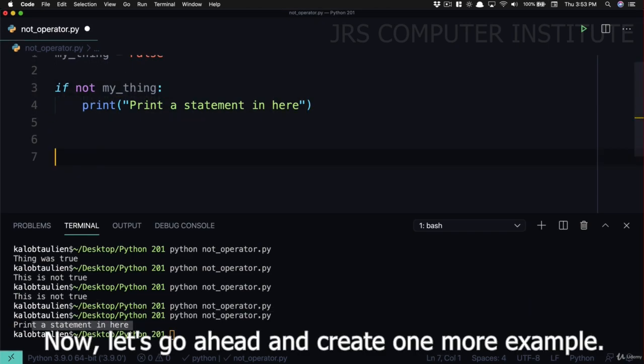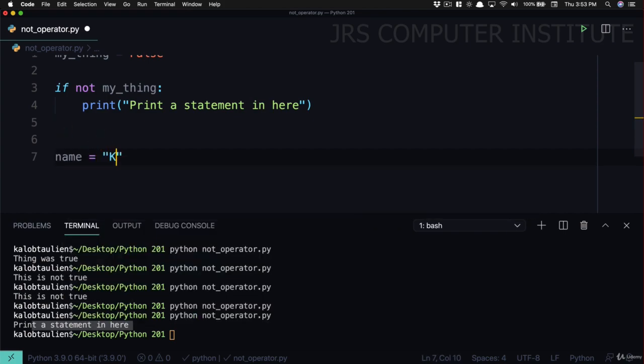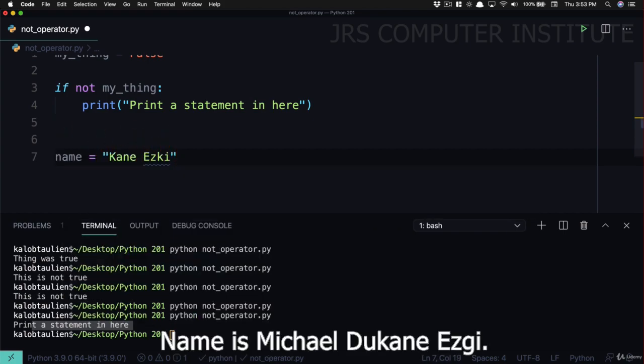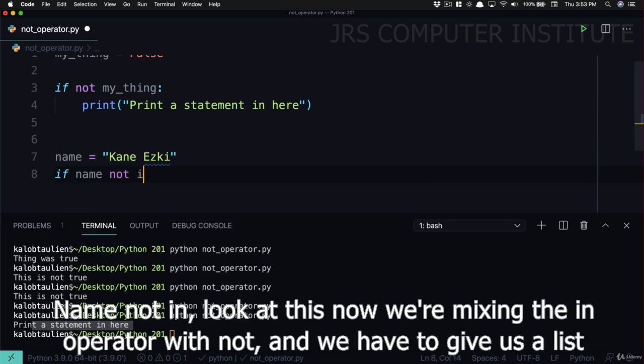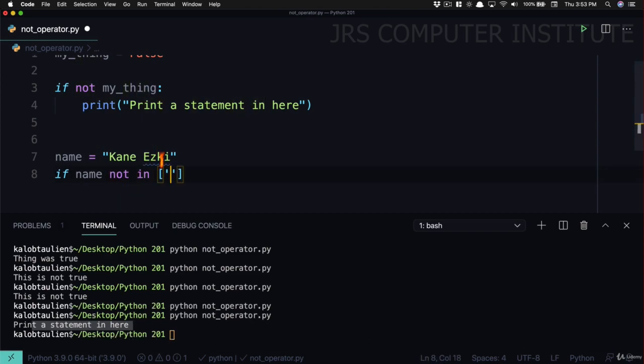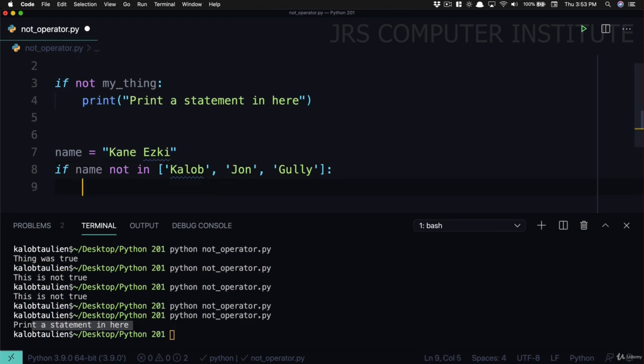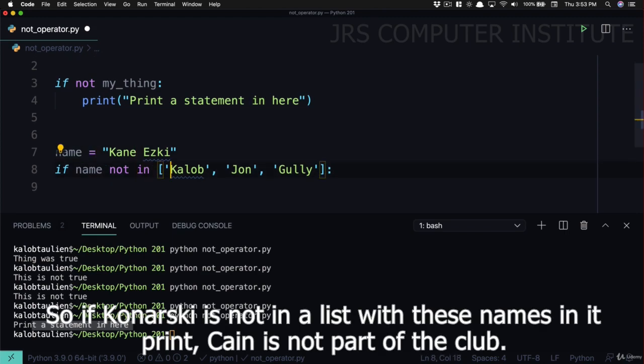Now let's go ahead and create one more example. Name is equal to Kane Eski. We can say if name not in. Look at this. Now we're mixing the in operator with not. And we have to give it a list of names. Caleb, John, Gully. So if Kane Eski is not in a list with these names in it, print Kane is not part of the club.